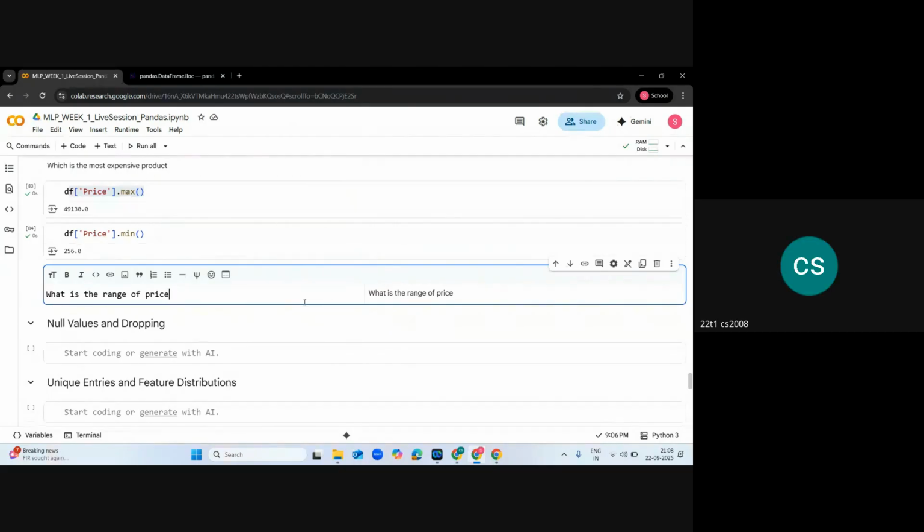Basically, the range means the maximum minus the minimum, right? In stats, you have done this, max minus min. Suppose I say the most expensive product is 100 rupees and the least expensive is 10 rupees. That means I have a price range of 90. 100 minus 10, right? Same thing I want to do with pandas.